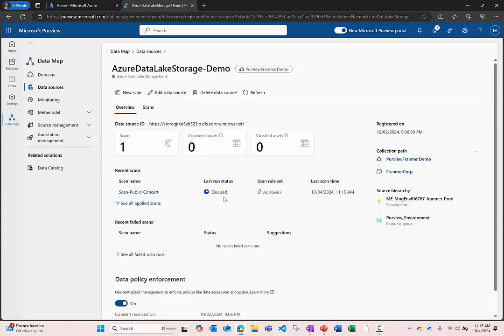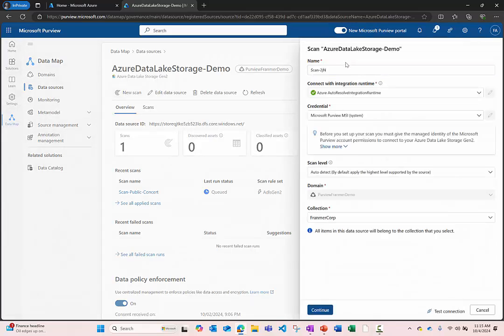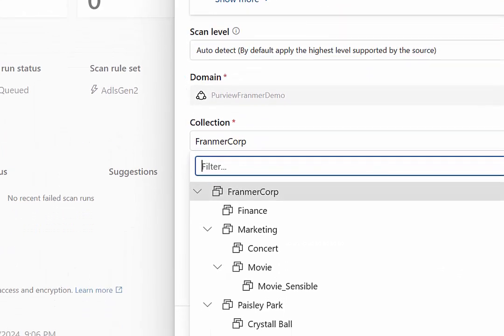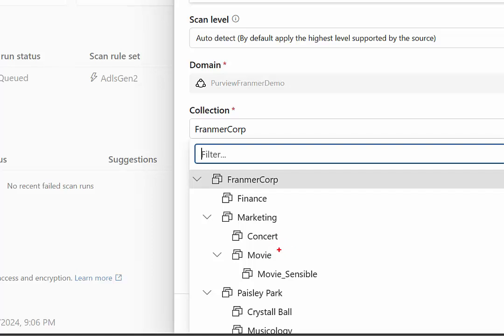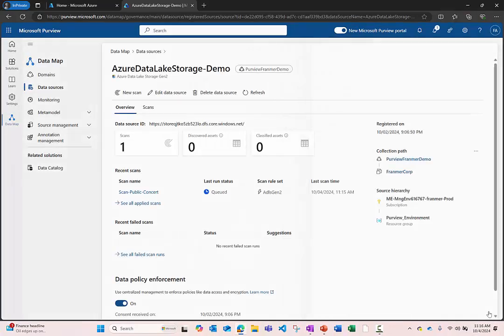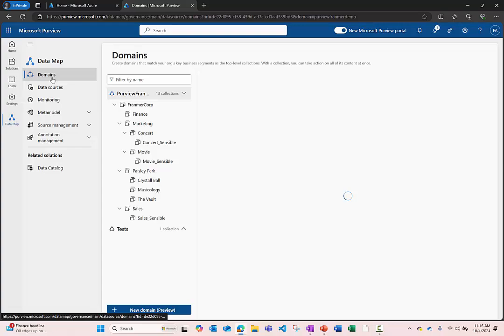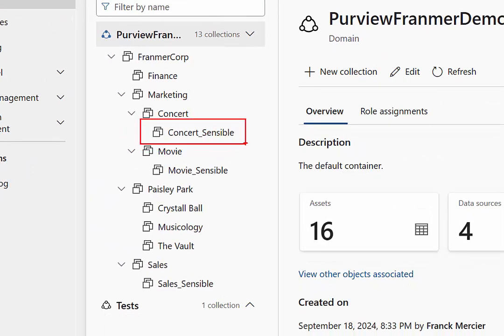Now we can repeat this step for other zones in my data lake. So let's do it for the sensible information. Here I click on new scan. I can call it sensible concert and pick the sensible collection for concert. But maybe here there is no sensible collection. It's not there. But if you remember correctly, if I go back to my domains, the collection is there. So remember what we did in the previous video.